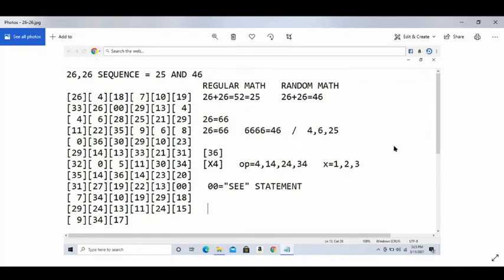Hi. Today we're going to be talking about the 26-26 sequence. Now the 26-26 sequence is equal to a 25 and a 46. Why is that? Here is your 26 and here is your 26. The way you add up 26 plus 26 is by using regular mathematics.